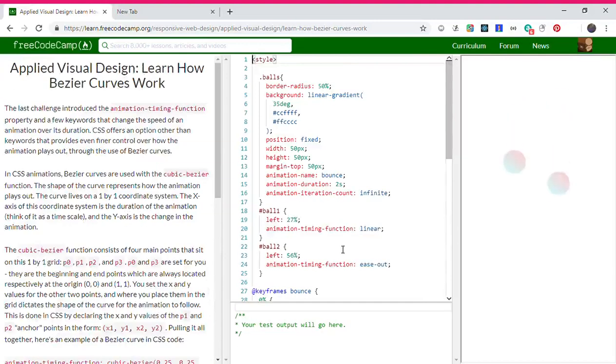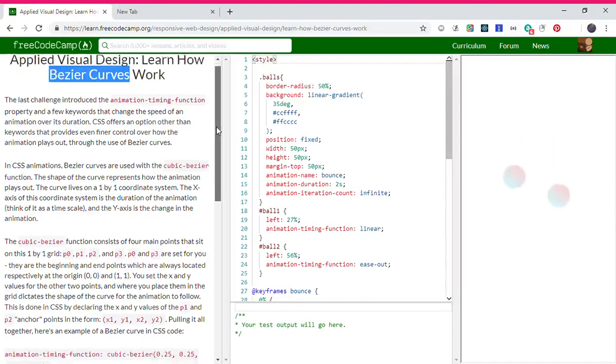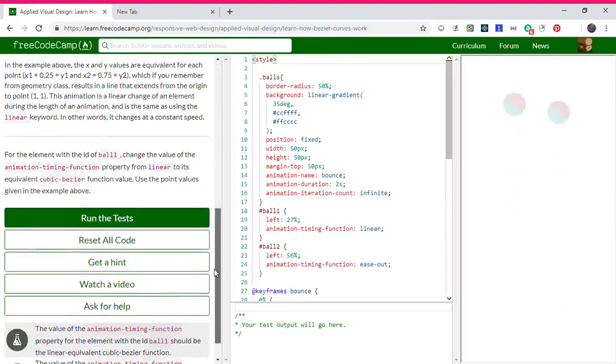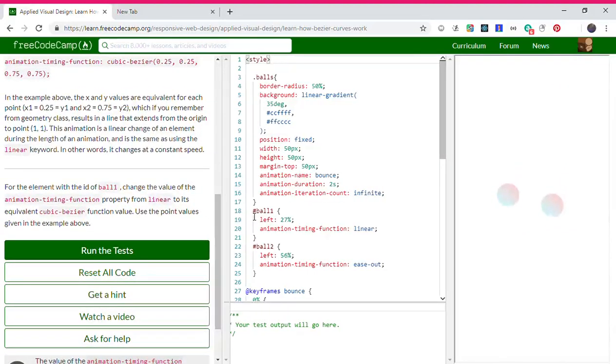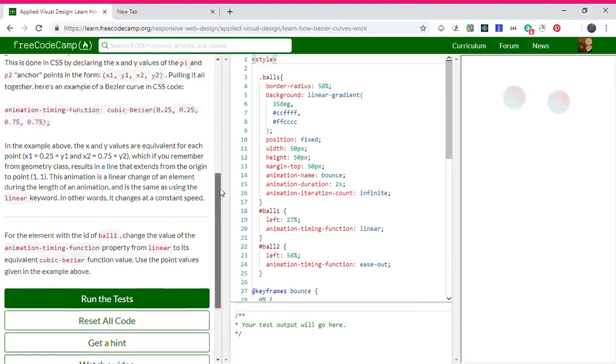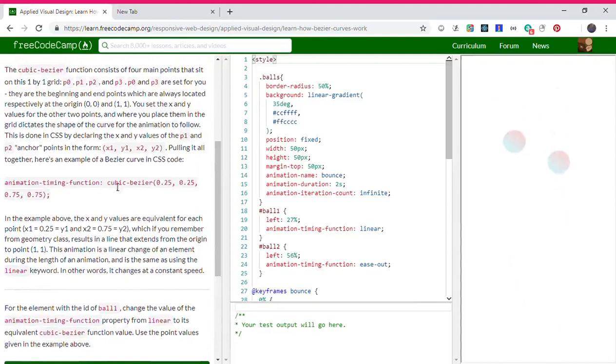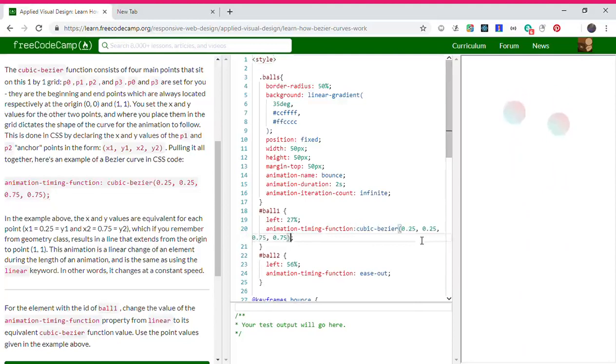Okay, learn how the Bezier curve works. Yeah, the Bezier curve is the one I was telling you about, the ease-in, ease-out and everything. So for the element with the id of ball1 here, change the value of the animation-timing-function from linear to its equivalent cubic-bezier function value. Use the point values given in the example above. So we can use cubic-bezier and then change the value. Let's just quickly see what changes occur if we change the values, because the theory is a lot. So just cubic-bezier and see if it works.